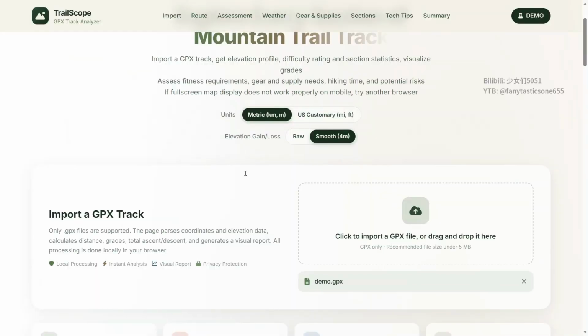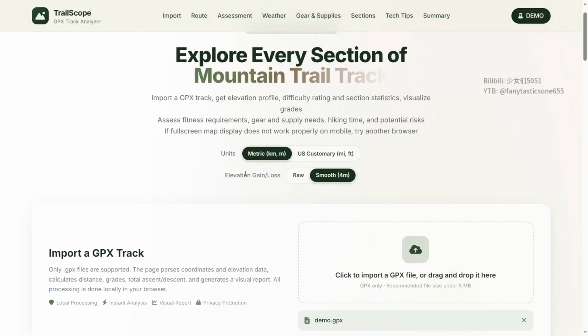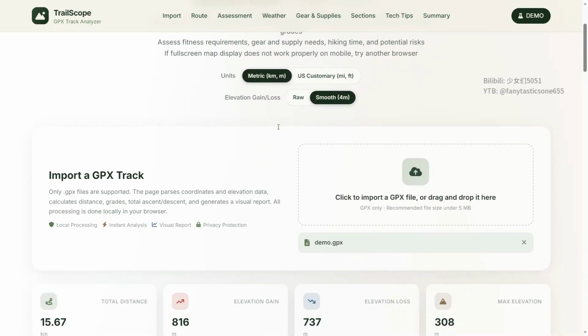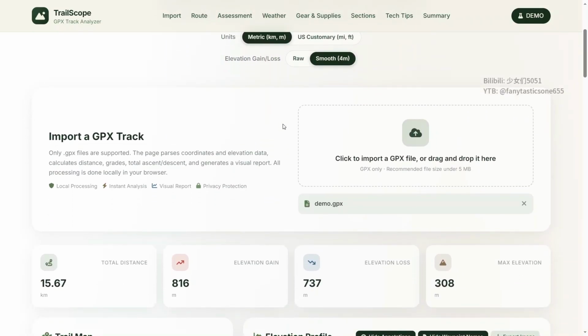In 1983, Air Canada Flight 143, the famous Gimli glider, nearly ran out of fuel because pounds and kilograms were confused during refueling. When it comes to outdoor planning, units matter. So Trailscope includes one-tap unit switching. Every number on the page instantly updates with your preferred units.